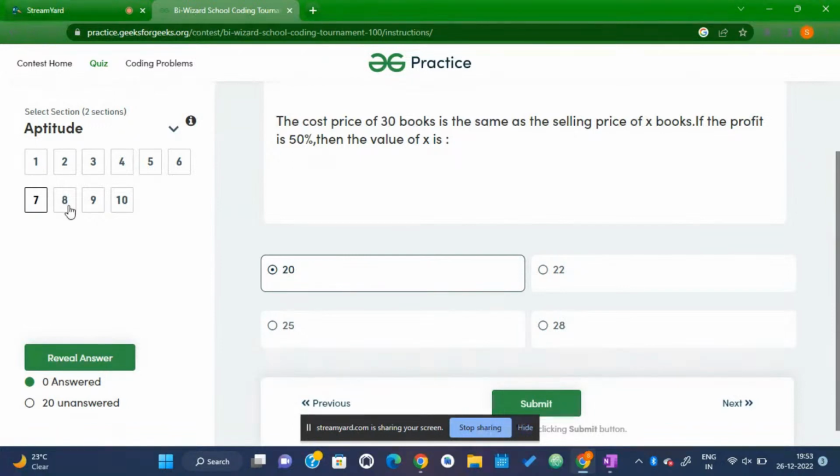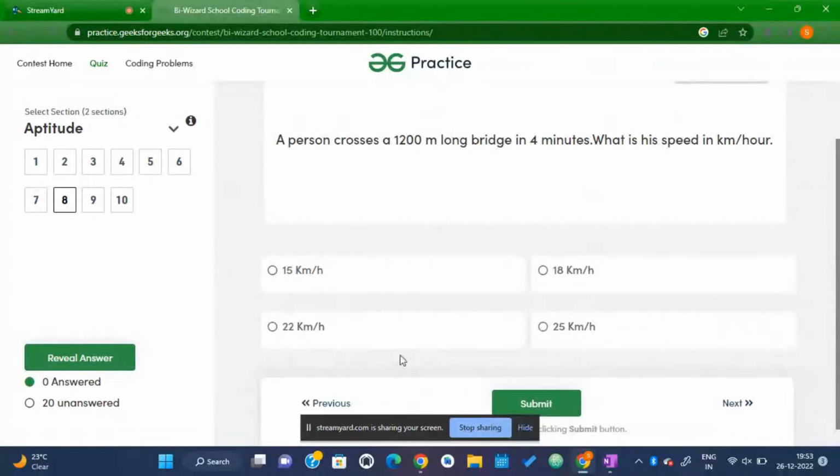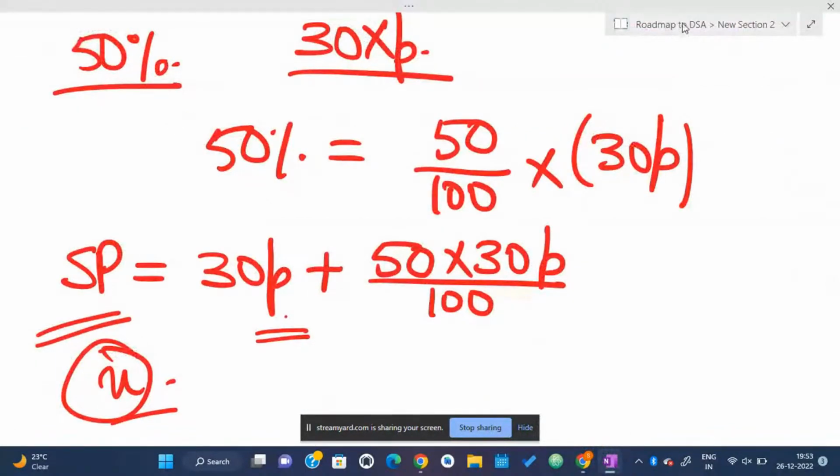Now, our next question. A person crosses a 1200-meter long bridge in 4 minutes. What is the speed in kilometers per hour?